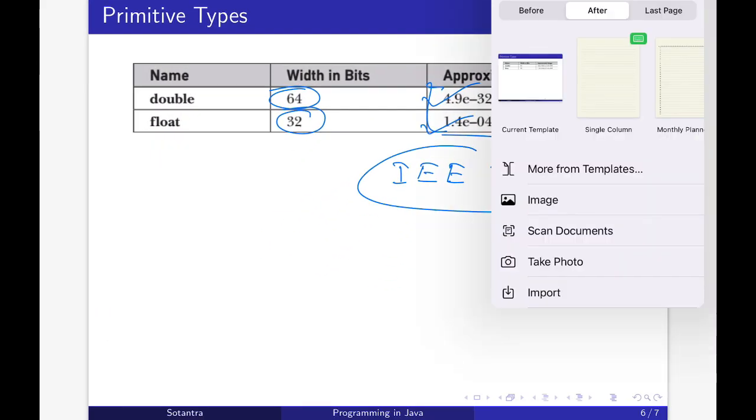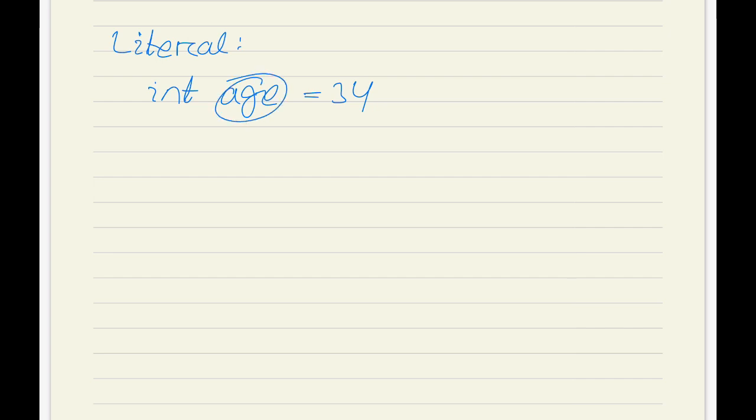So now we are going to discuss literals. A literal is a constant value that appears directly in a program. For example, if we write int age equal to 34, we have discussed previously that here age is a variable name, int is a type, and 34 is a literal.